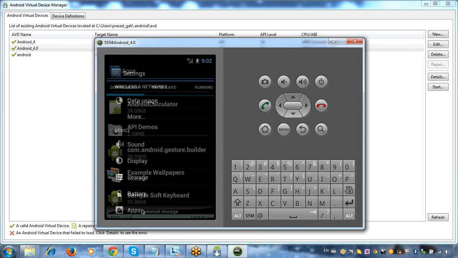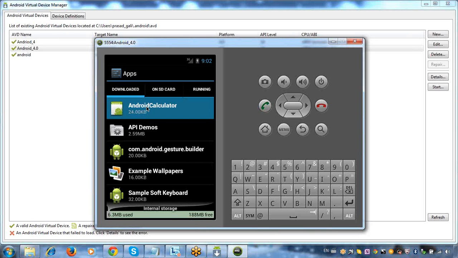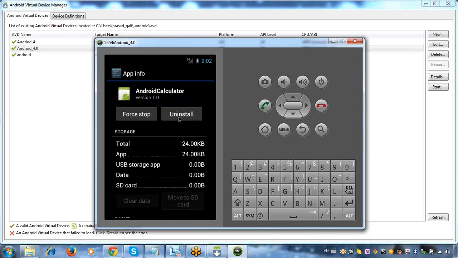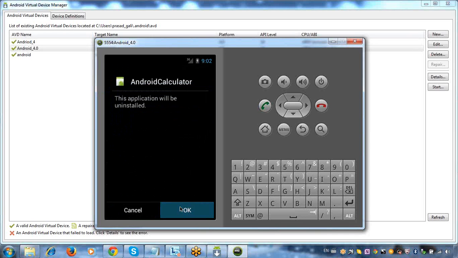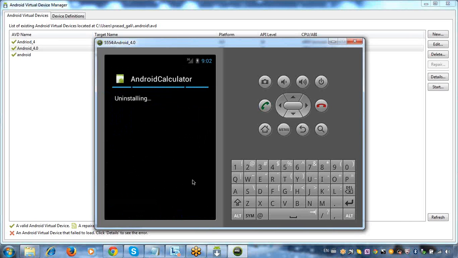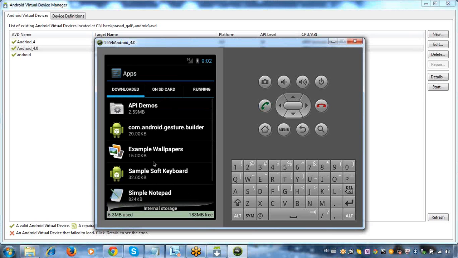Now, go to apps. I installed a couple of applications for the other batch's explanation. I will show you how to install the application.